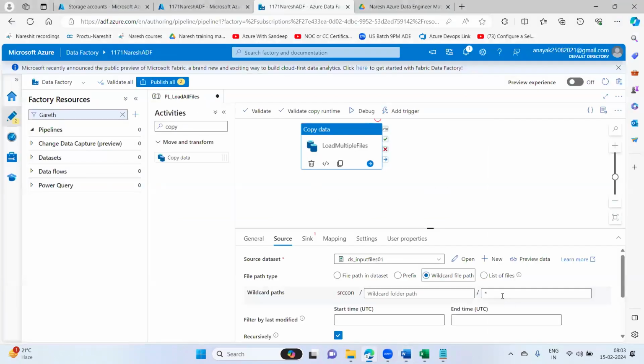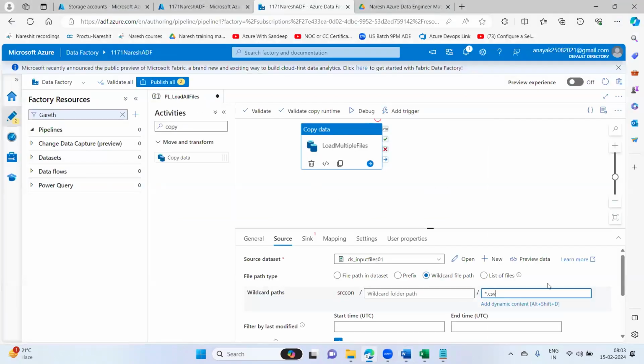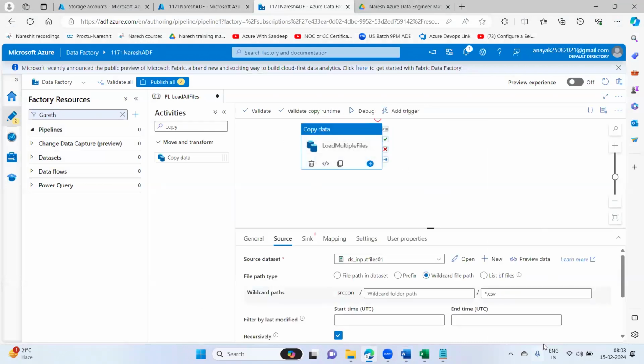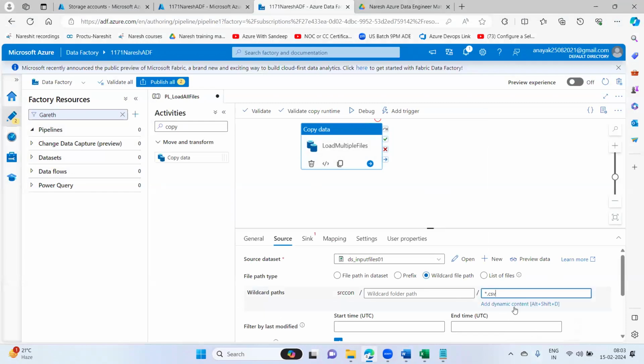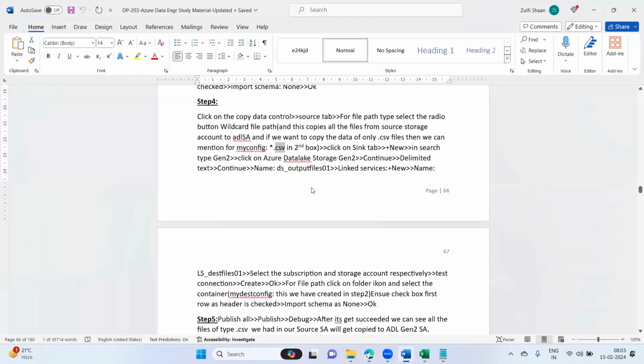If I mention *.csv here, it will take all the CSV files, but I am not doing that. I am saying copy all the files. What we have to do is just select wildcard file path, and this copies all the files from our source to destination. ADLS is our destination storage account. And if you want to copy the data of only CSV files, then you have to do these settings.